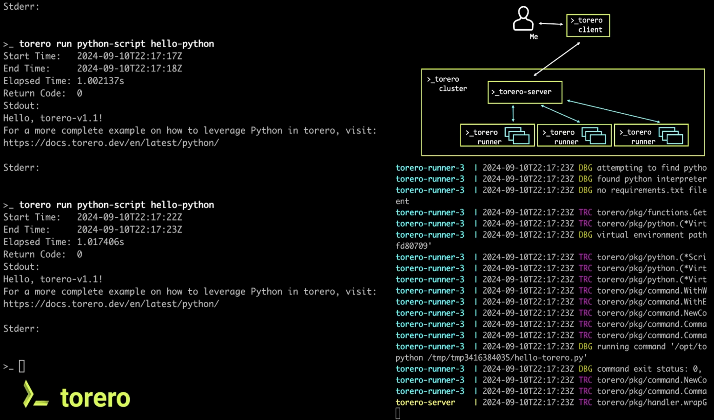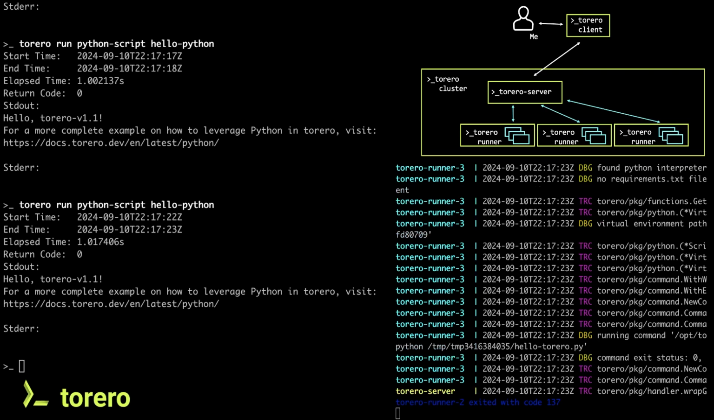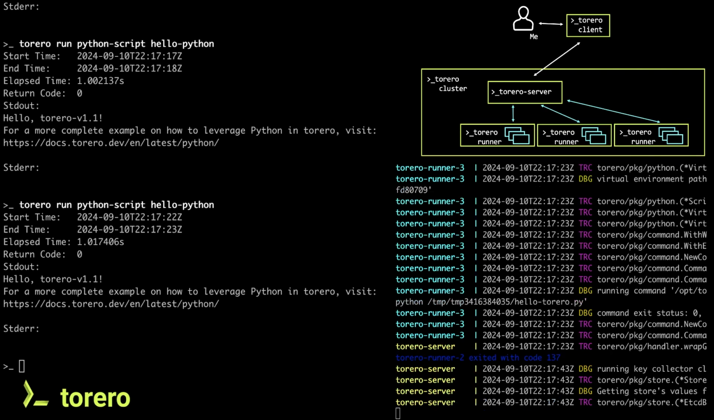But what happens if we go ahead and take down one of them? So we'll do a Docker kill in the background here. And it looks like one of our services died. Looks like runner 2's down. So now let's run it again and see what happens.